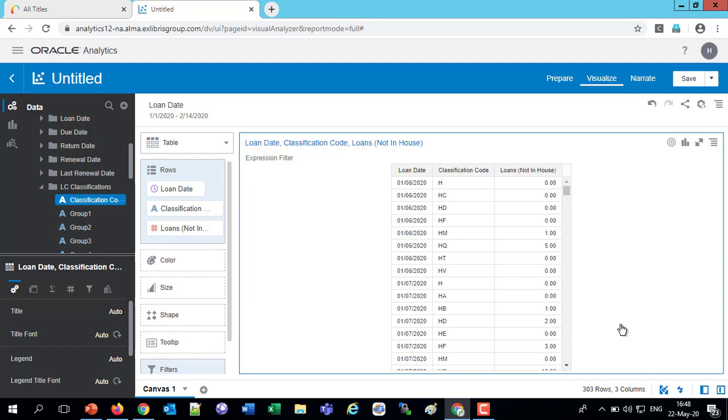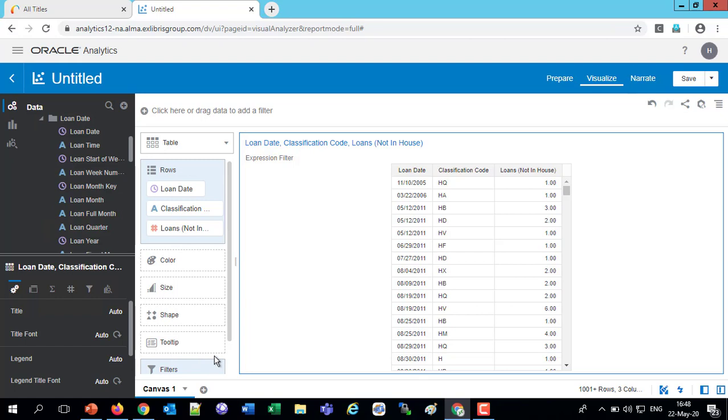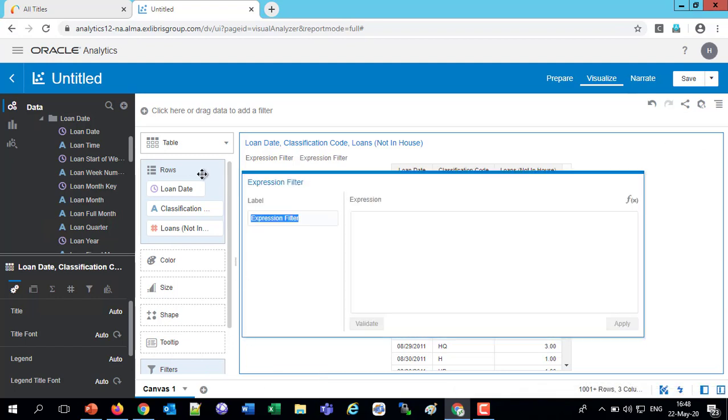And of course, that can be a much more complex one. Let's, in fact, do something like that. So let's get rid of the loan date filter. We'll say delete. And let's make another one. I'm going to take this loan date, open it up so I can see it. And now in the filters on the bottom again, we'll choose add expression filter. And now we'll make something a little more complex.